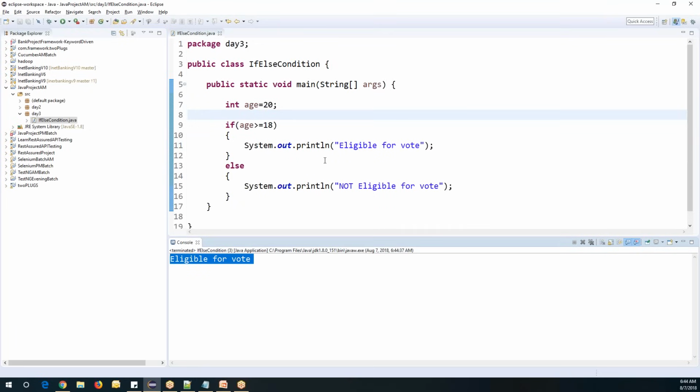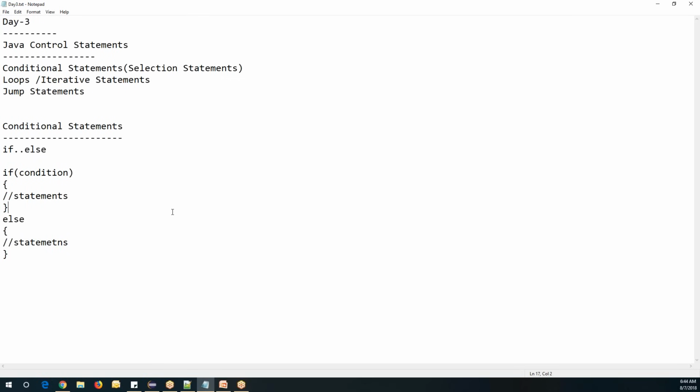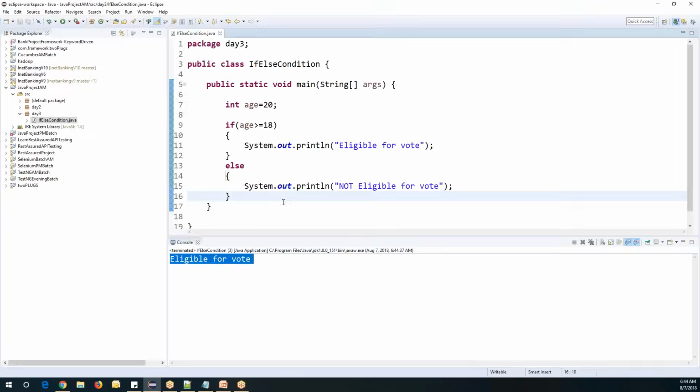So this is a small example. Wherever we need to verify a certain condition as per your requirement, we need to use if else condition. Okay, remember this. This is a syntax you need to remember. And I'll show you one more example.